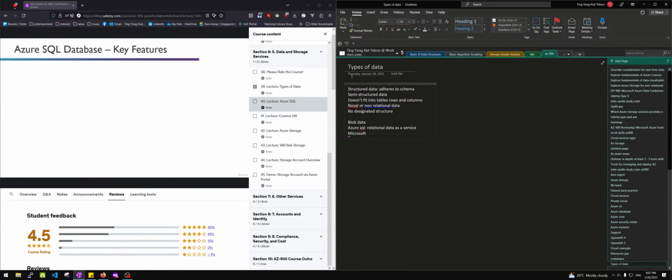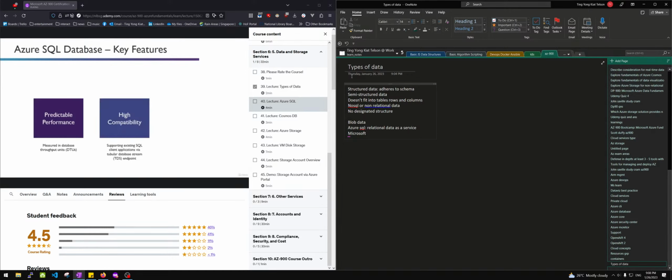Now, there are some key features of Azure SQL Database you should be aware of. Well, one, predictable performance, and it's measured in database throughput units, also known as DTUs. That's how you often build, and also how the performance is measured for SQL. Two, high compatibility, supports existing SQL client applications.